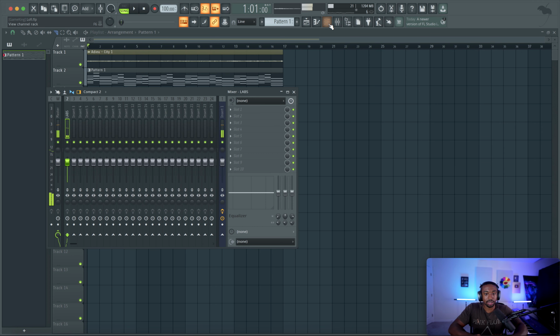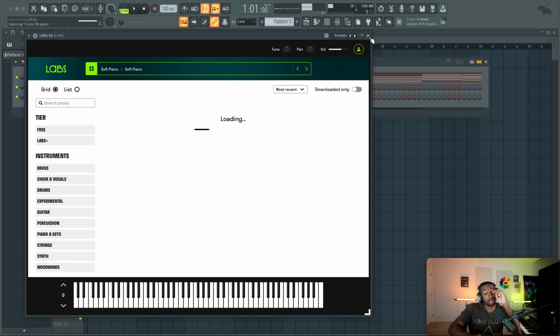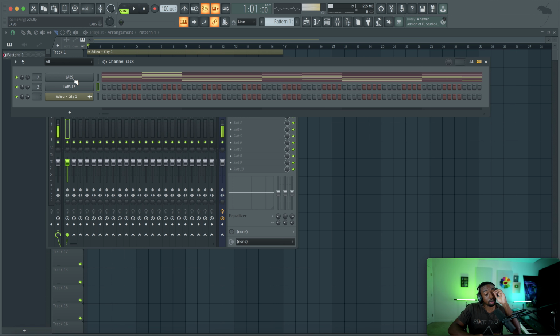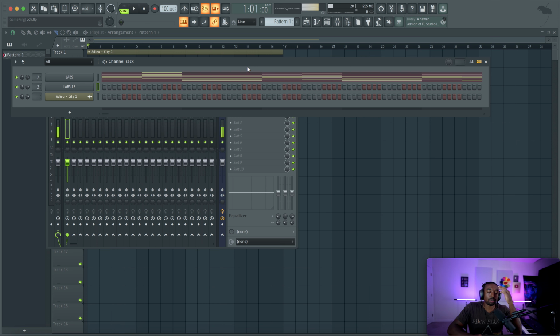Okay, so now my next technique, let's clone this to keep this simple. So now it's a new Labs sound, but it's the same exact sound here. A new Labs plugin instance, I should say.